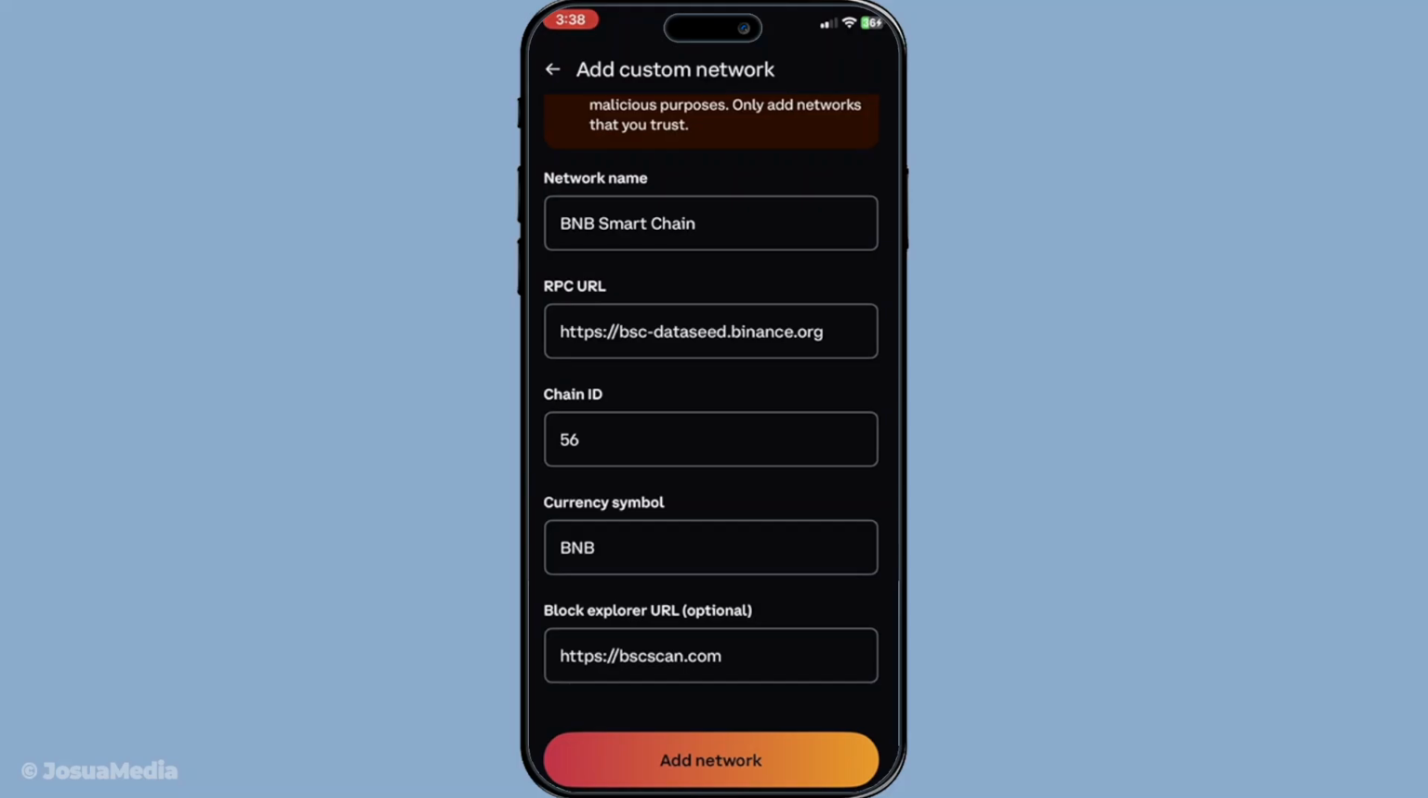Finally, after the network is added successfully, you will be able to switch to the BNB Smart Chain directly from within your wallet. This will allow you to start using BNB natively in your Coinbase wallet, enabling you to send, receive, and interact with applications on the Binance Smart Chain.